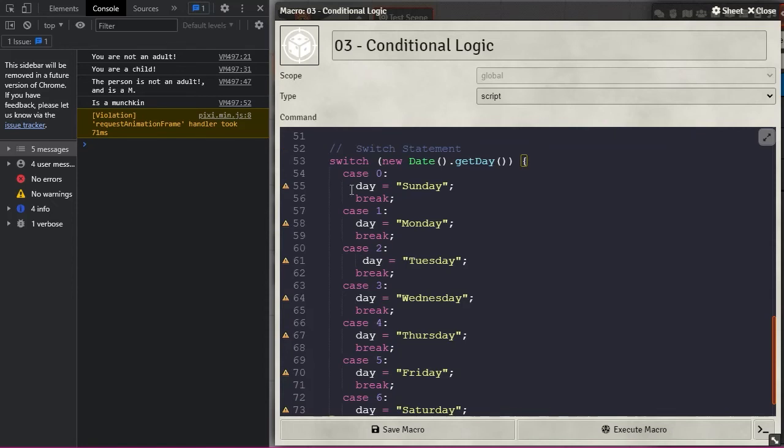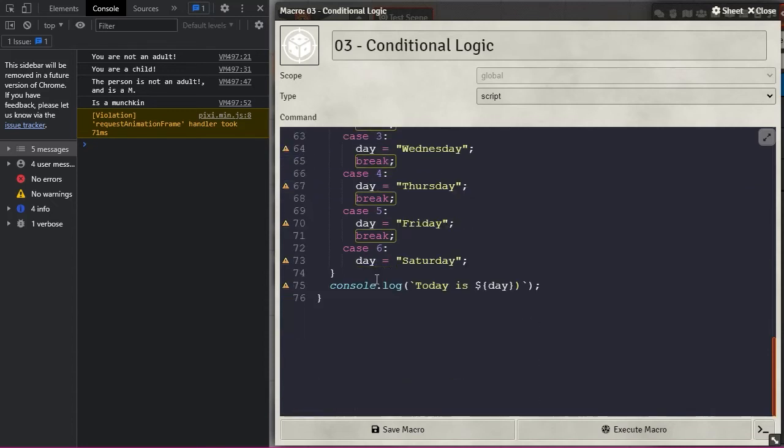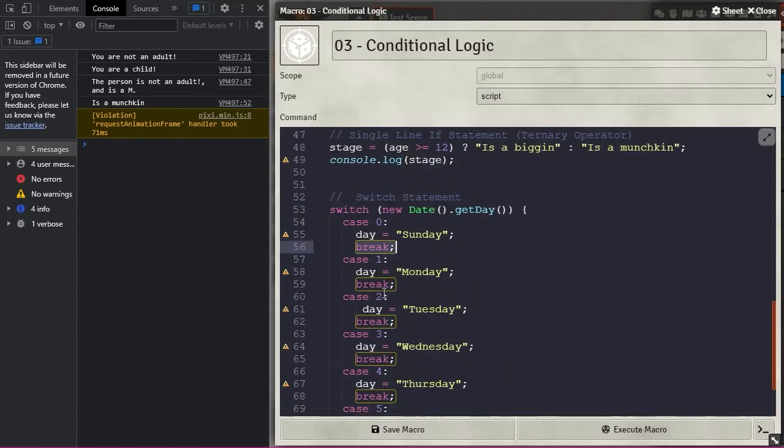Now, an important thing with a switch statement is you have the case and you use a colon to say, if this is the case, do this. So we're going to set the day to Sunday, right? And this break is telling it to not do anything else. It's saying exit the switch.